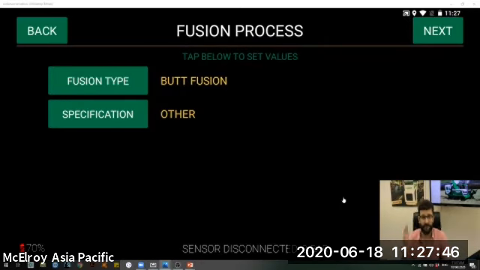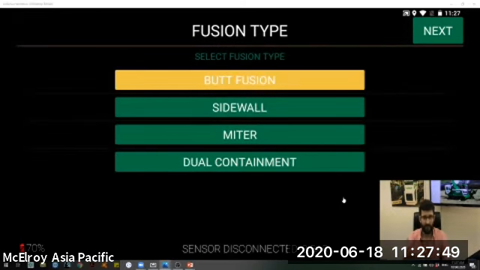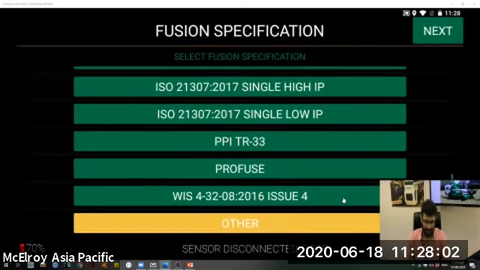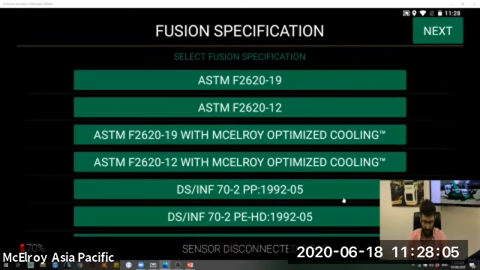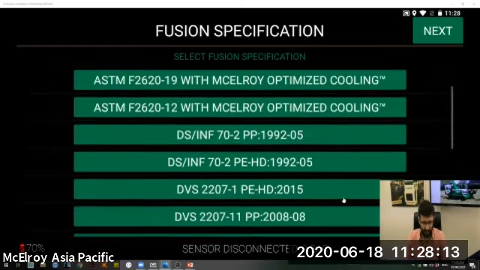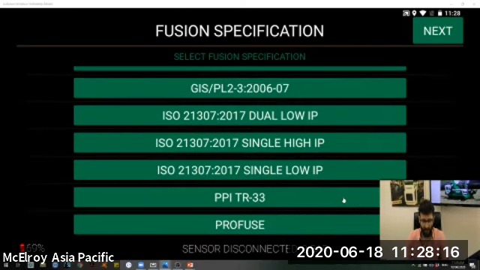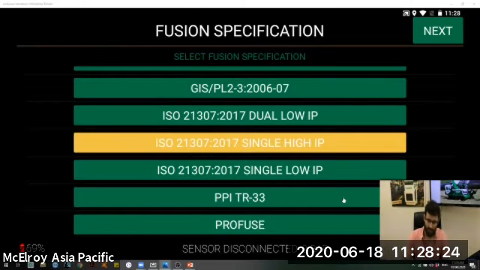In this fusion process page, we can select the fusion type. So in this case, we have the option of selecting butt fusion, sidewall, meter, and dual container. Again, for the presentation of today, we're going to be doing butt fusion only. All right. The specification, you can select as many as they appear here. But for example, for Australia and for most of the Asia Pacific area, we're going to be using ISO 21307 single high force. So bear in mind that you have 3 ISOs, okay? And so you need to be sure you select the single high one, okay? So single high interfacial pressure. Next.